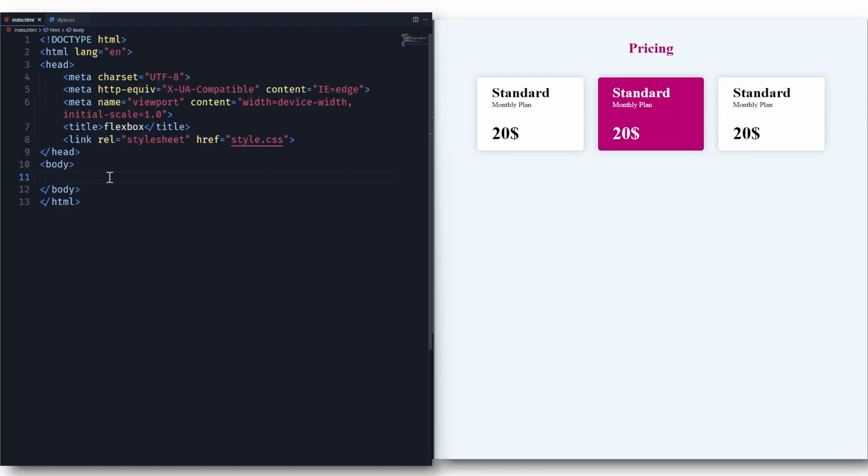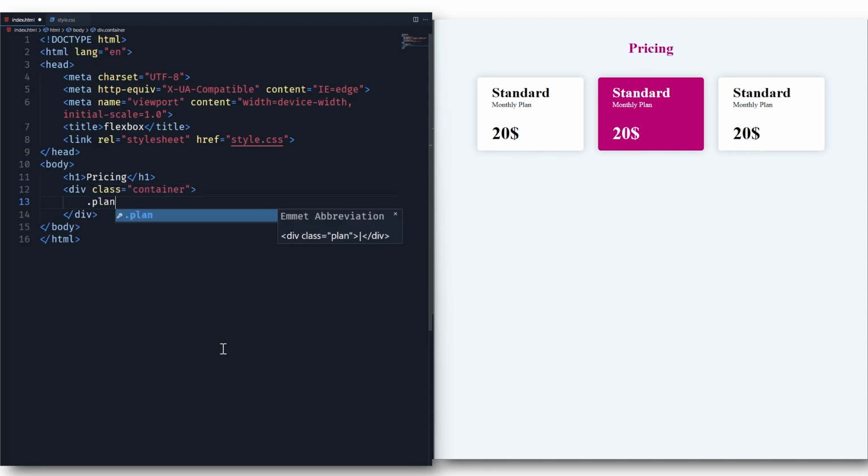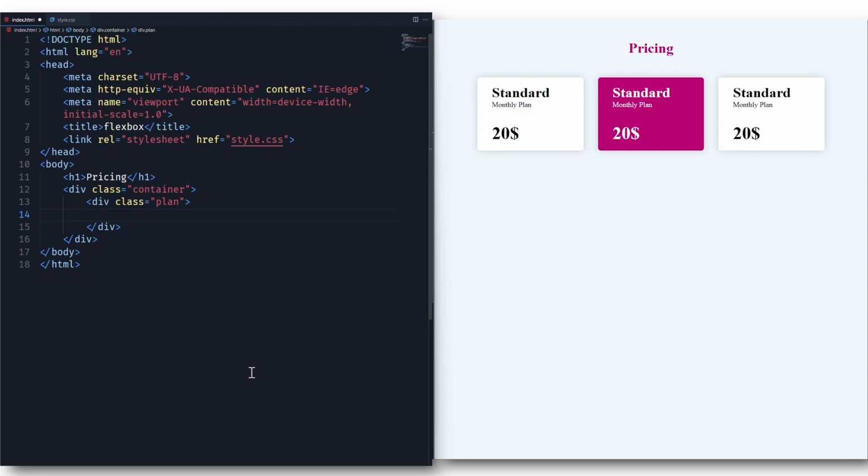Alright, so now we are in the project file, and we are in this HTML, and now we will create the layout first. The first thing we need is this heading, so I'm going to create here an H1 for that, and let's write here pricing. And for all these cards, I'm going to create here a container. Let's create here a container, and we are going to create here a plan div, and in this div we are going to write all this content.